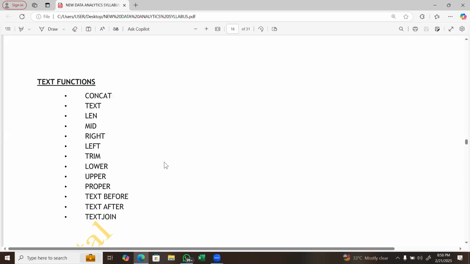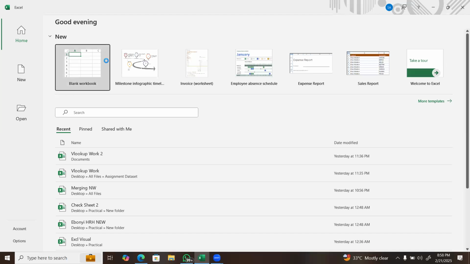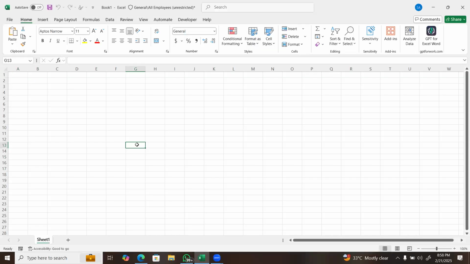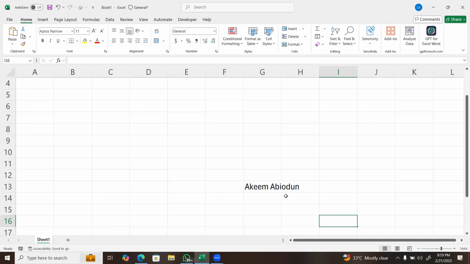So like if I have, let me just open my Excel now. So let me open my Excel. So in a cell, let's say I type in Akim Abiodun. I just type it in a cell like this. So if I want to get the length of this text, how many alphabets do I have here? Right, so 1, 2, 3, 4, 5, then space 6, 7, 8, 9, 10, 11, 12, 13. Right, we have 13.